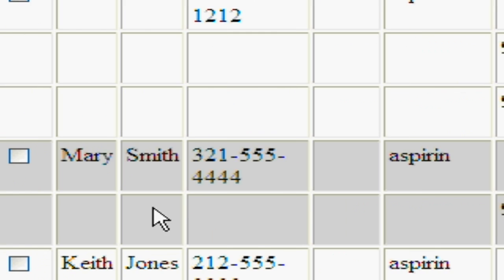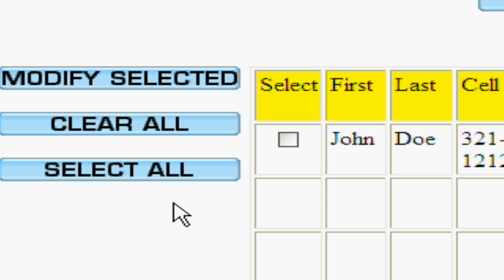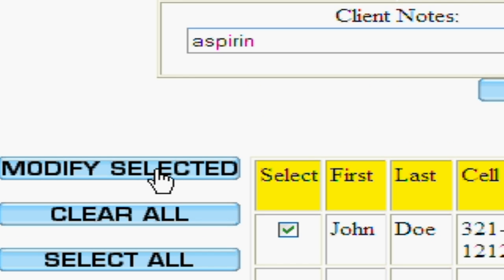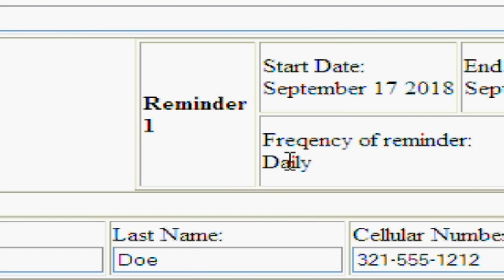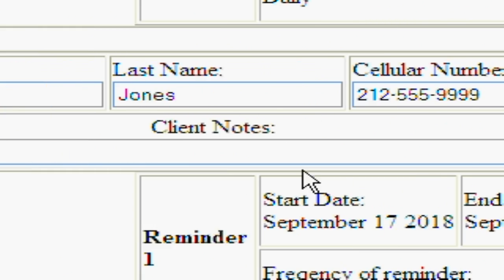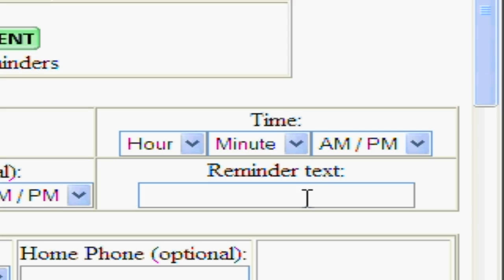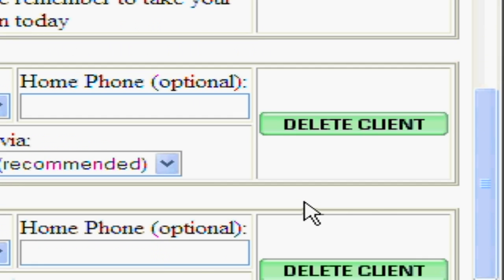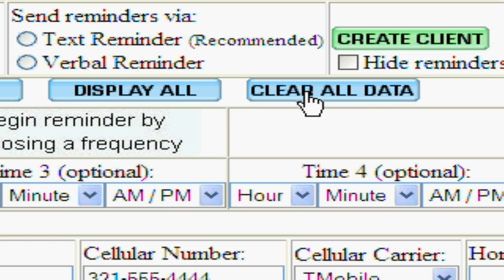We can imagine if one of these clients no longer needs to take aspirin. So this time Keith Jones, we come over to the right and we delete his reminder to take aspirin. The other reminders will still be there, and it just deletes that one reminder for Keith Jones. So again, if we clear all of this data, we're back to our original screen.